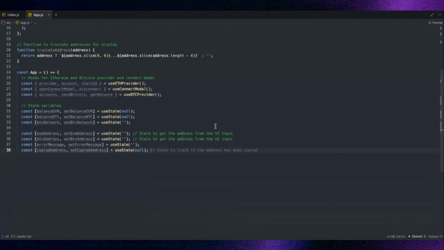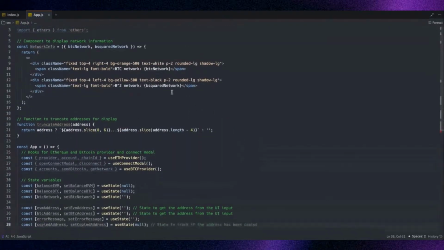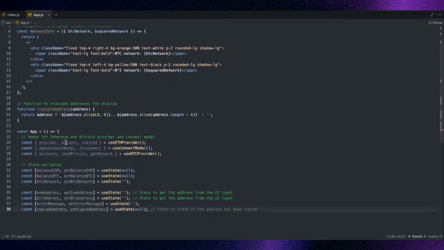So let's go over those. From the hooks that we imported from the Connect kit, we are initializing the provider, account, and chain ID from useEthersProvider. So those are the parts and the hooks that we're going to use to interact with the EVM part. From useConnectModal, we import the openConnectModal and the disconnect functions. So those are what's basically going to allow us to open the modal where we choose which wallet to connect and how to log out.